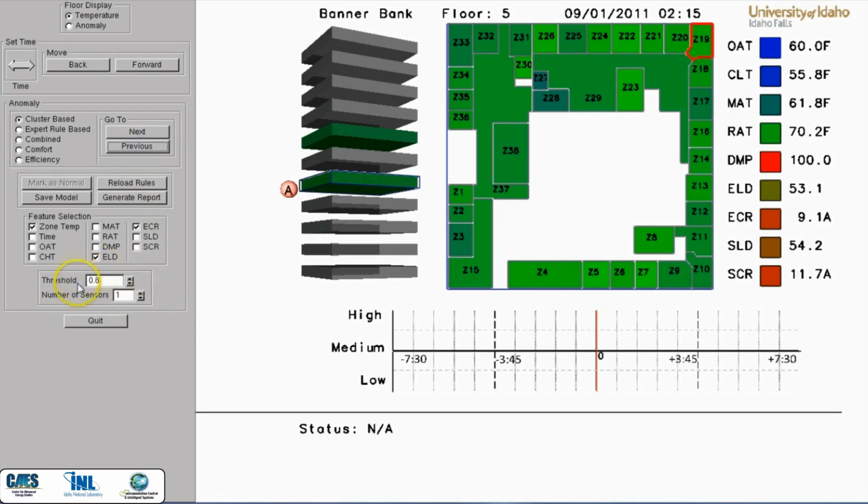The threshold value is used to control the number of anomalies that is displayed to the user. If the threshold is higher, then a smaller number of anomalies will be displayed. Similarly, if the threshold is lower, the number of displayed anomalies is higher. This concludes the anomaly detection visualization demonstration of the Manager application.